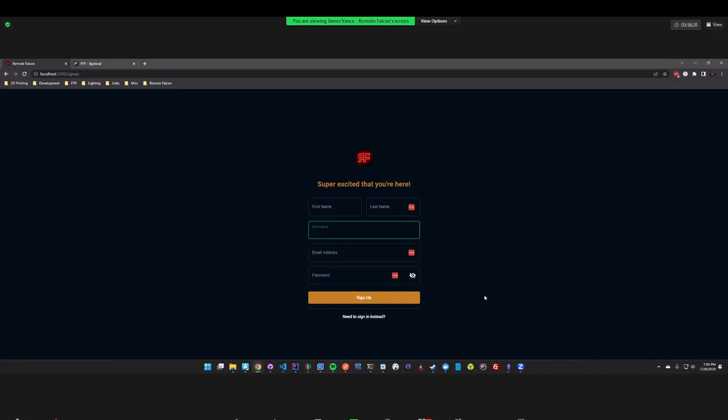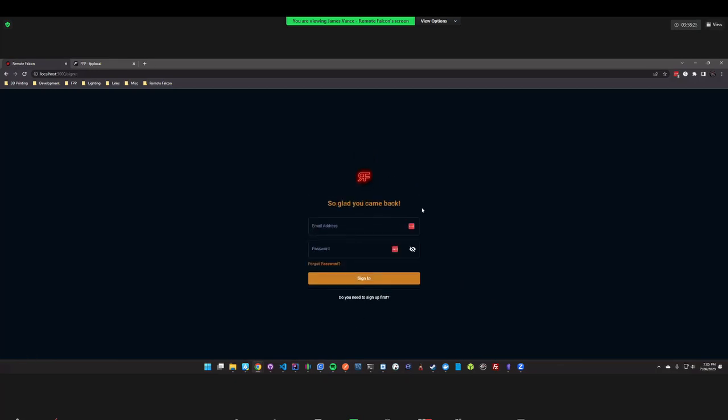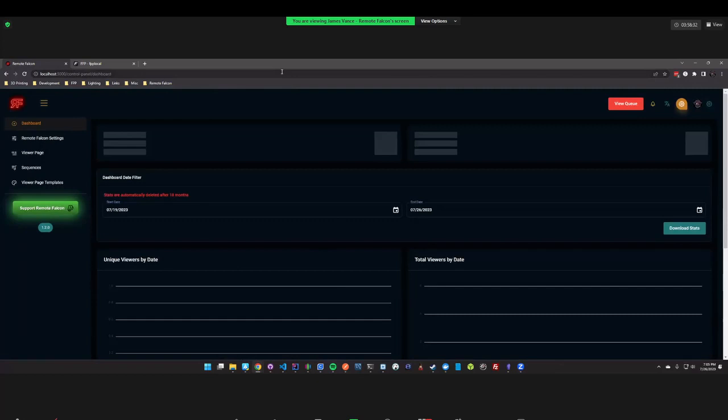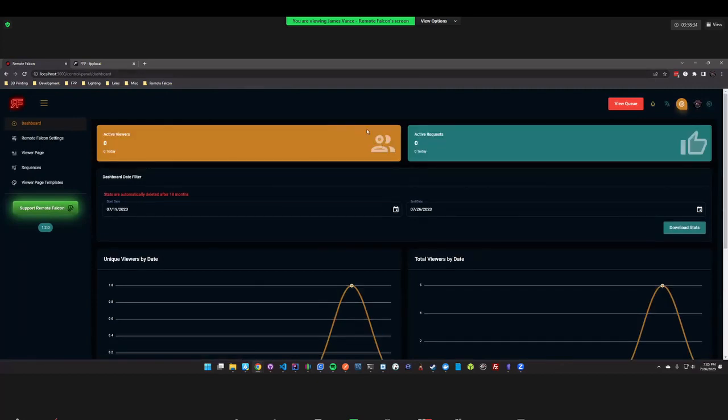And then once you do that, you are off to the races. Once you verify your account, you put in your email address and password, and you're in. This is the first thing that shows up when you log into Remote Falcon. I am going to come back to this later because, like I mentioned, I want to cover how to set it up first. So you're coming into this as a new user and you just created an account. What is it you need to do?